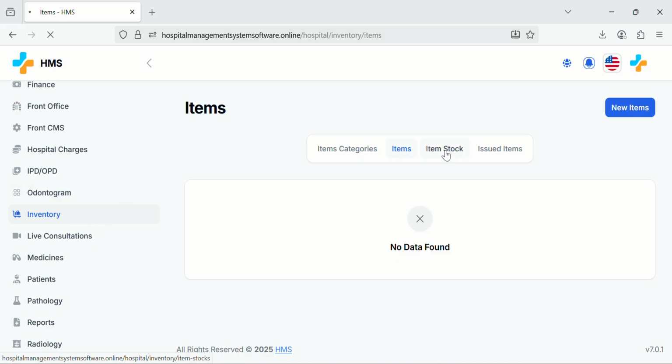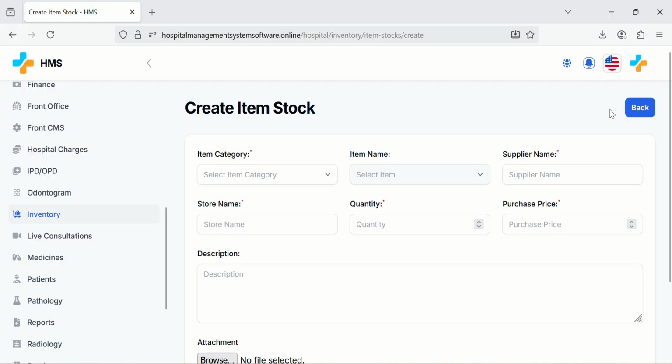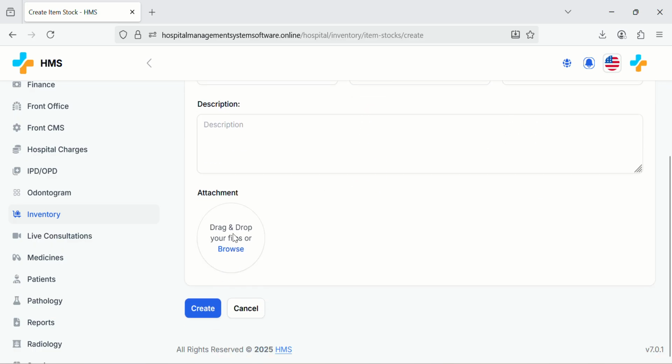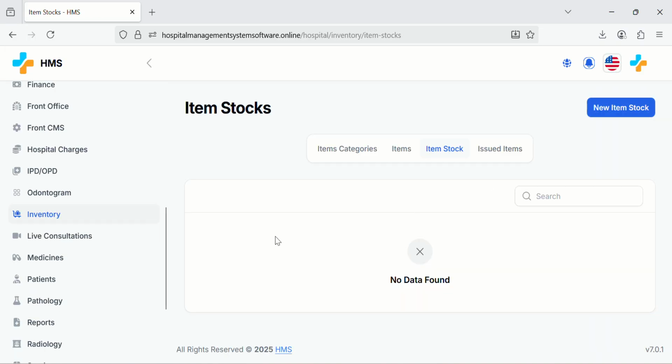Item Stock. This is where you add stock to your inventory. From the main window, click Inventory. Select Item Stock tab. Click New Item Stock. Select the item category and item name. Type supplier name, store name, purchase price, quantity, and a brief description of the stock. Attach a supporting document if available. Click Create.